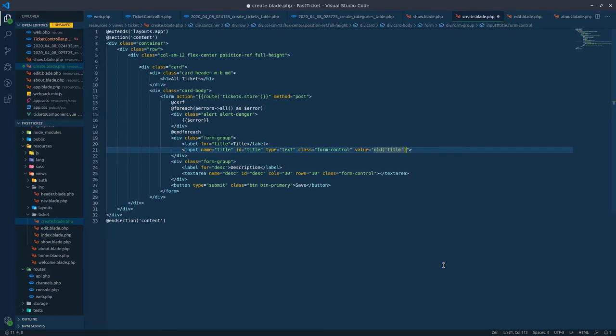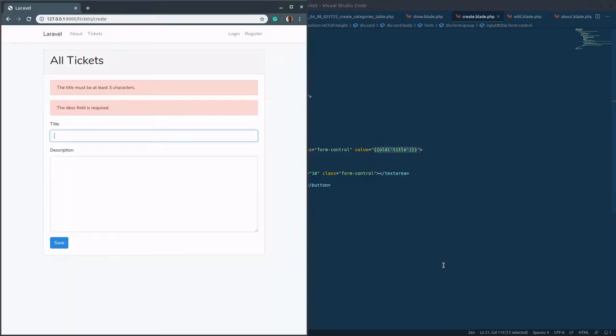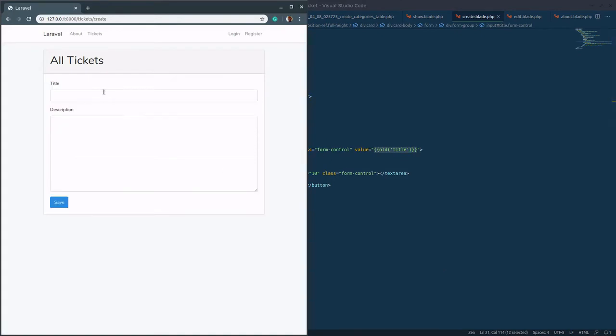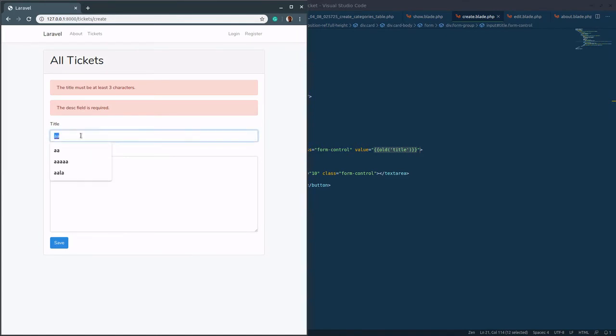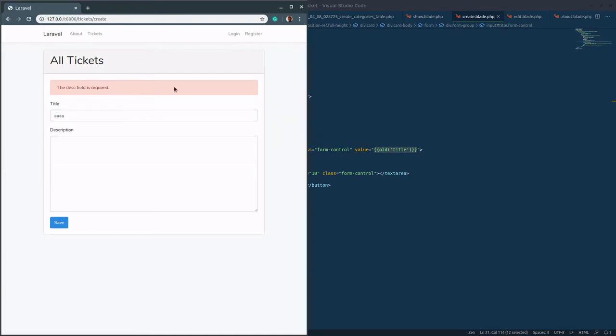This is the one that is being rejected by Laravel, and I'll surround this with double quotes as this is Blade. So now if I type AA and try to submit it, this is not lost. AA is still there, but it's telling me to make it 3 characters. Now I can go ahead and add more characters. Now the validation error for title is gone, and I can go on, add a description and submit.